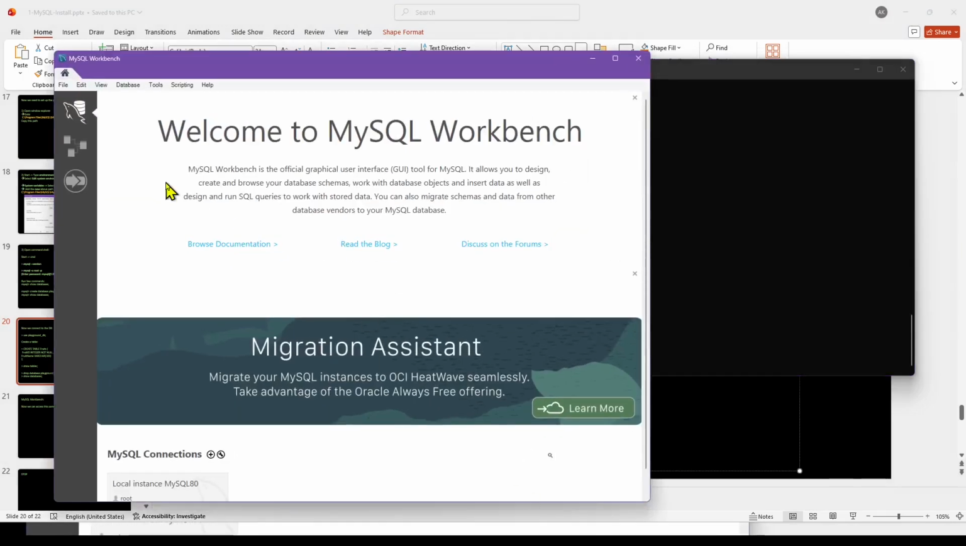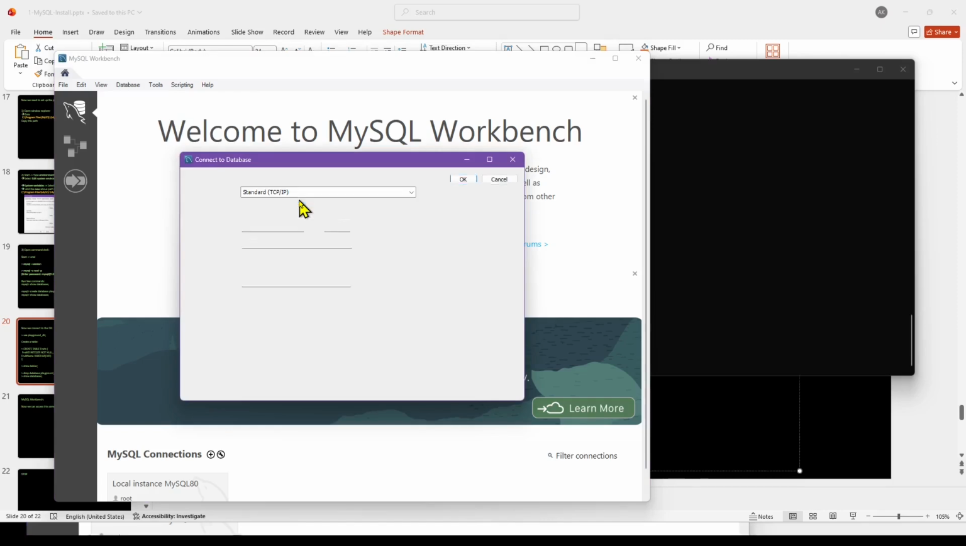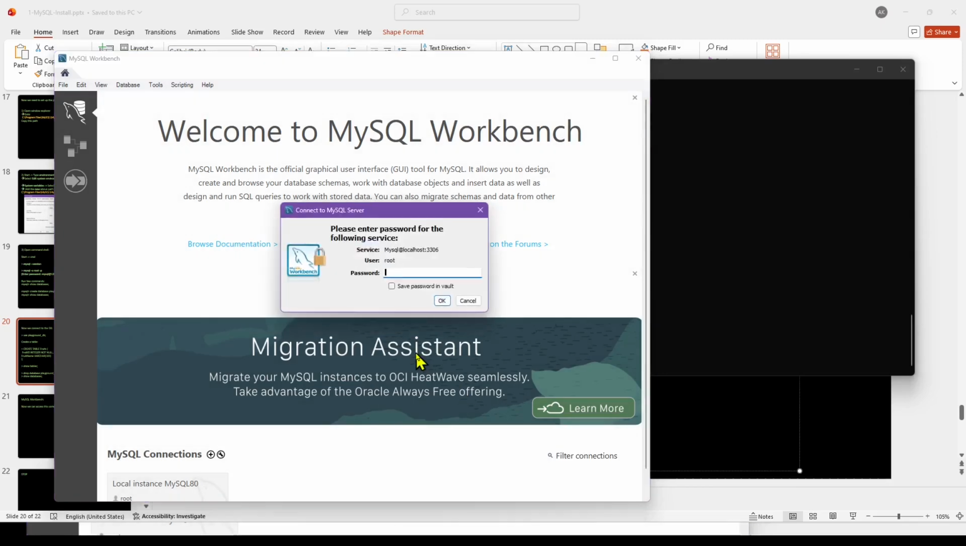You already have the Workbench open over here. Go to database and let's connect to the database. Click on connect to database and stored connection. So in this case, you're going to see this local instance that's running on my computer. Click on that. And there you go. So host name is localhost, port is this, everything good, username root. All right. So click on OK, and now it's going to ask you for the password.